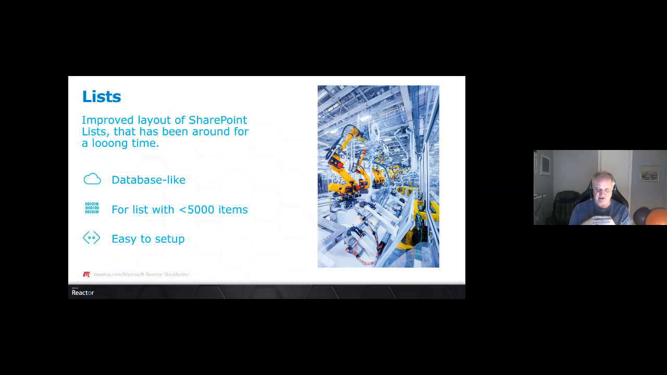It's fairly easy to set up a list. I hope that the small demo that I will show in the end works, so that I can show you how easy it is to set up a list and how easy it is to set up and use the list as a data source in a Power App.